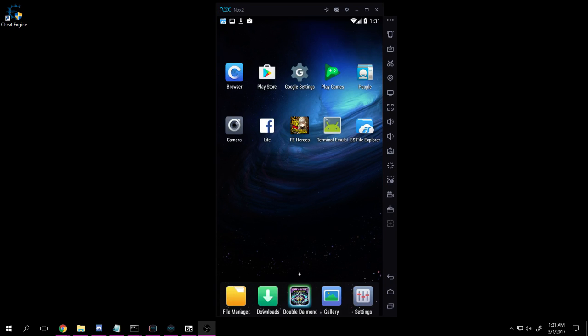Alright, so this is going to be my first part tutorial on how to morph your heroes in Fire Emblem Heroes. This first part is just going to show you how to get Cheat Engine working through Nox. So what you're going to want to download right now is your Terminal Emulator and ES File Explorer. By the way, this is also assuming that you are already rooted in your Nox device.